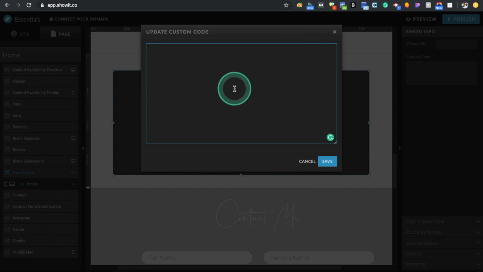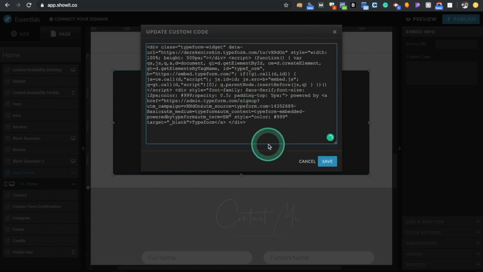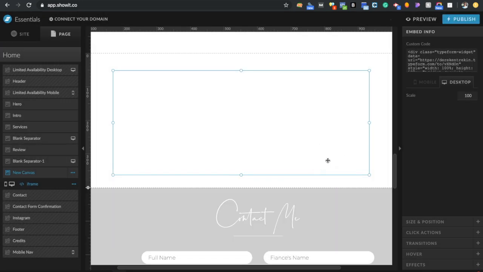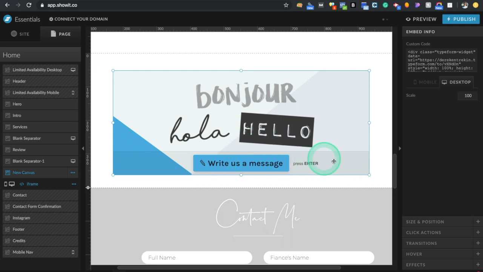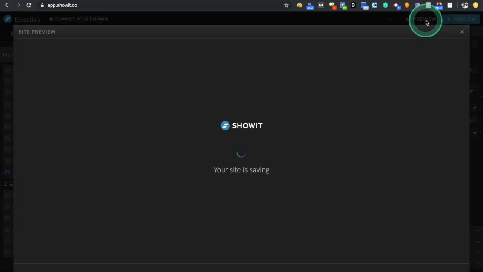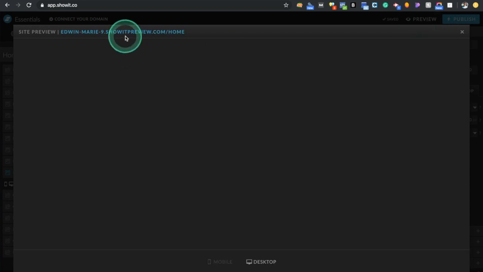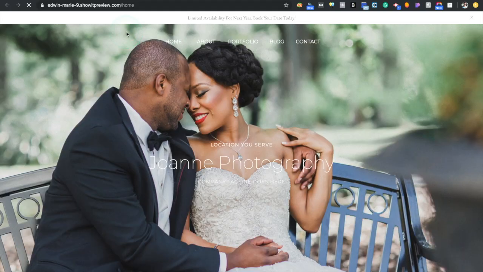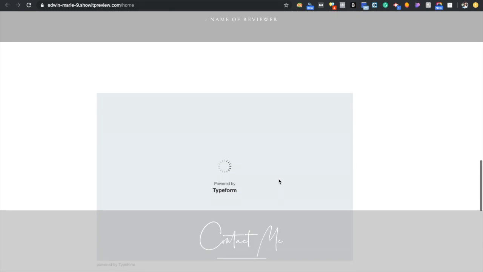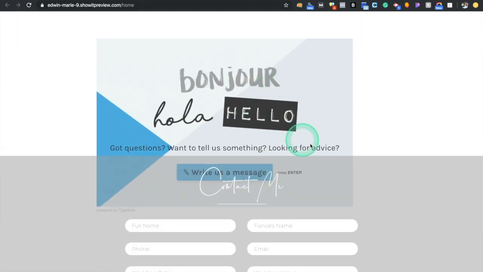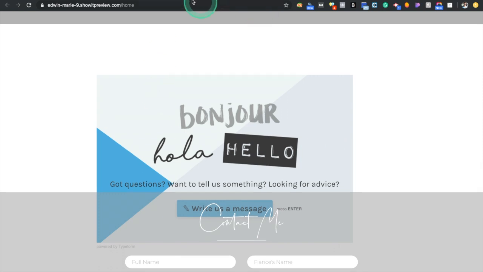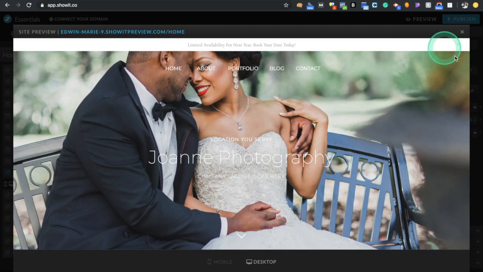Okay, so I just got some code from Typeform. I paste that code in there, and I hit save, and there we go. So now there's this little interaction. So when I preview this, there's this form right here. So see how it kind of expands with it. Let's see, then I have to go ahead and adjust that.